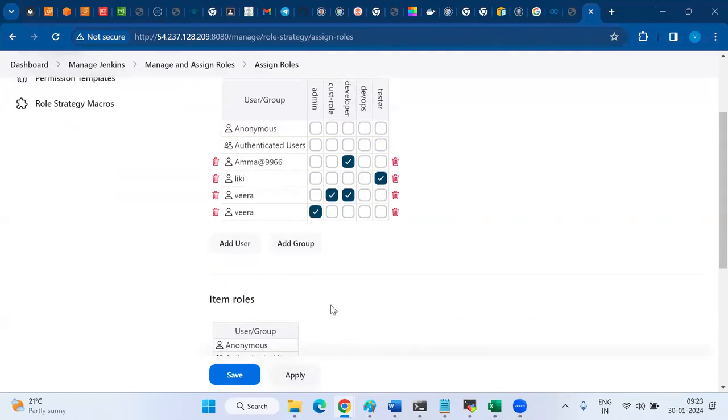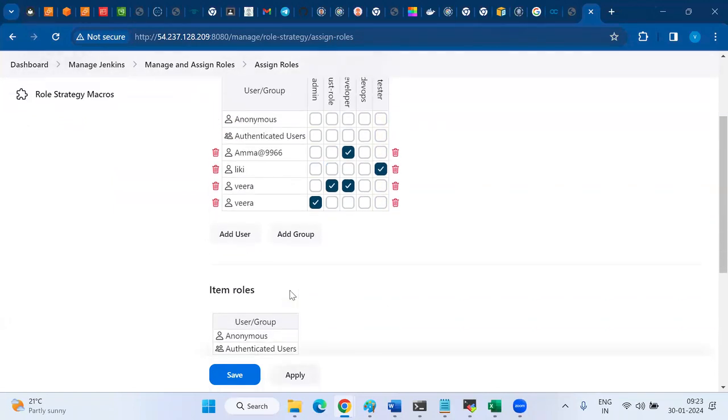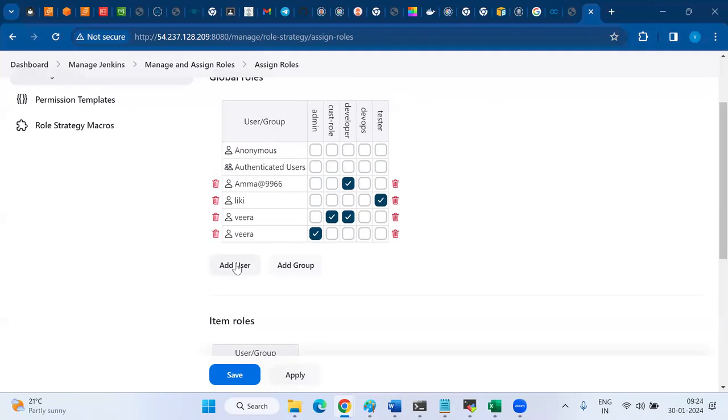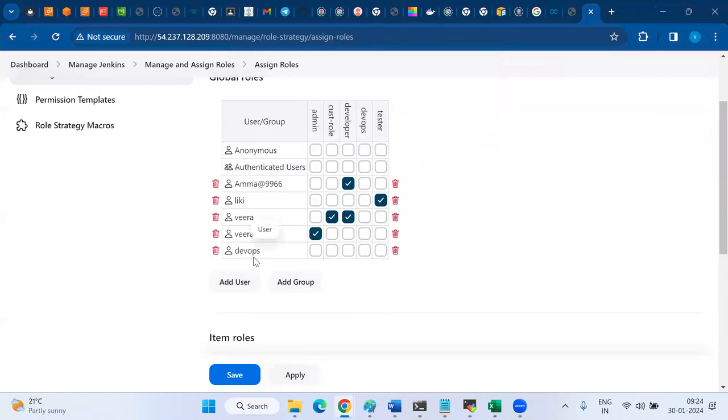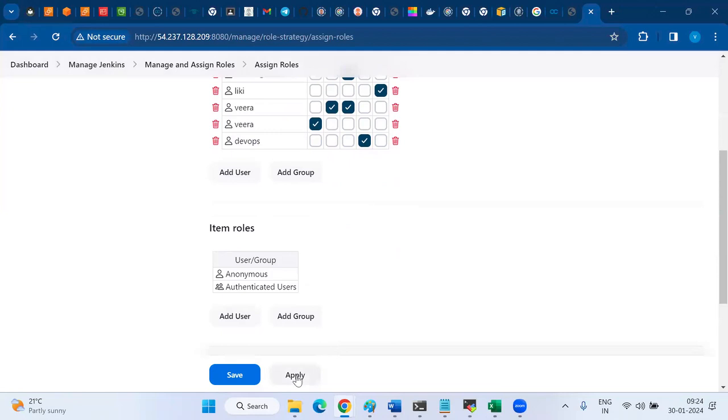So I have created a role, and what about the user? This one also needs to be added. DevOps user, right? I will show you one more time. Don't worry if you have any confusion. So now the DevOps user is going to be added to which role? DevOps role. Clear? If you click here, DevOps with DevOps role. Clear now? Apply, save.